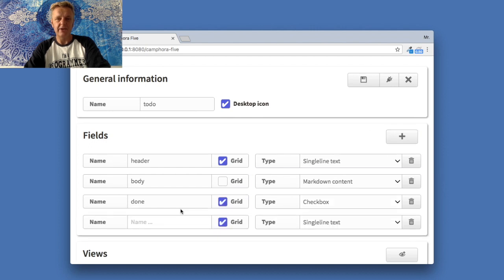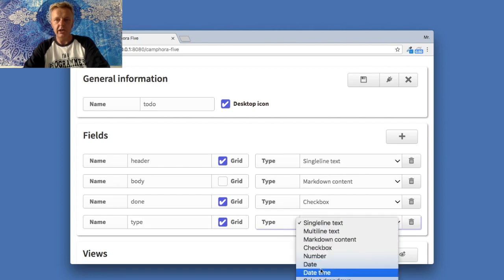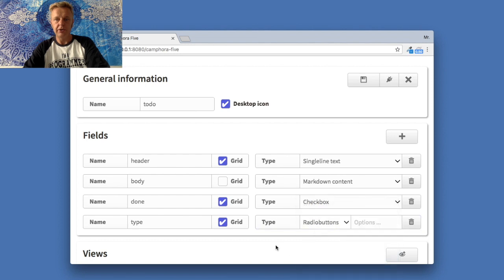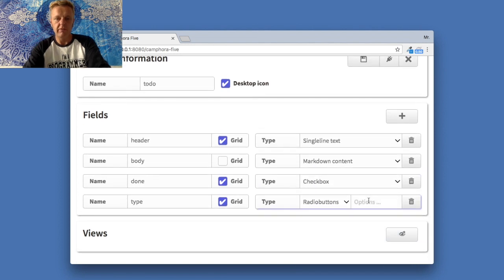And let's create one called type. Let's make sure we turn it into radio buttons with the options of feature, bug, documentation, and that's it. And then I want to create a view.